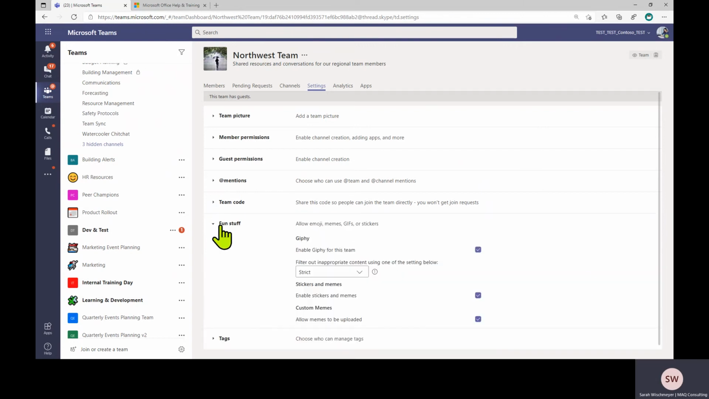Fun stuff has to do with graphics. Your IT admin is going to set a global standard on graphics, and they can be moderate or strict. As a team owner, you can make it even more strict if you want to. You could turn them all off, or in this case, I switched it from moderate to strict. Maybe your team does have access to the outside world. You have customers who are looking in, so you might want to change some of these parameters. So those are some options.